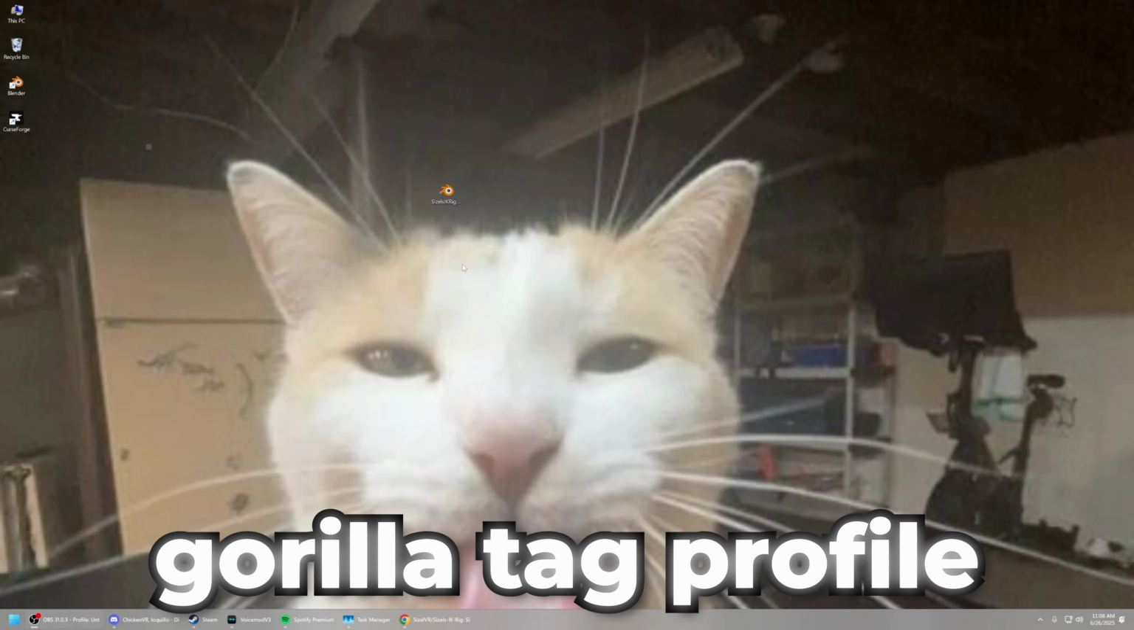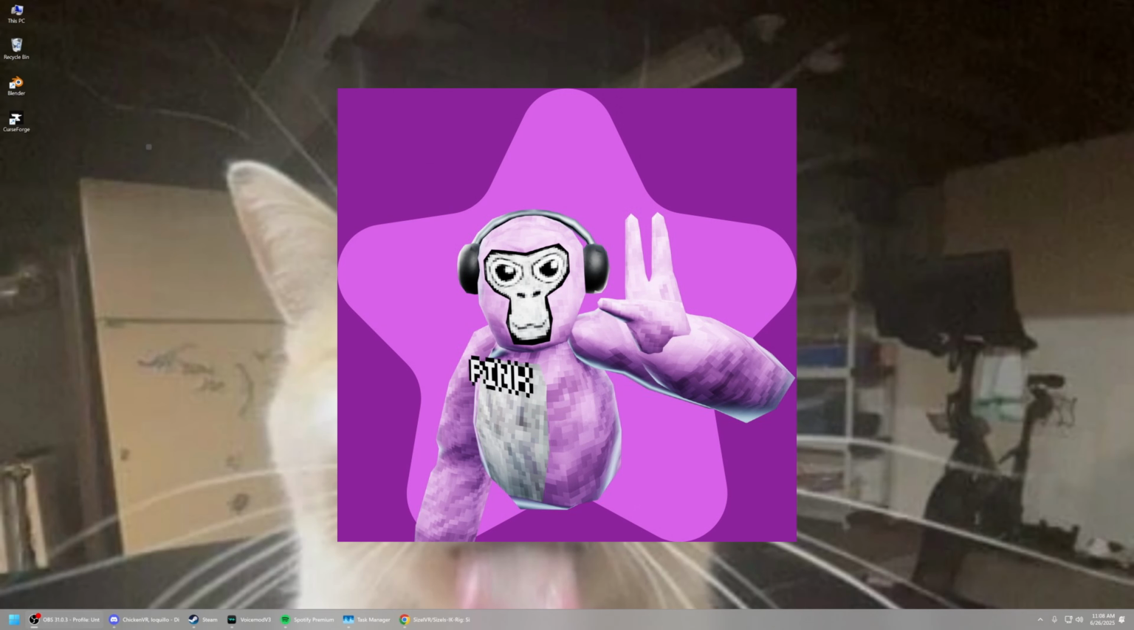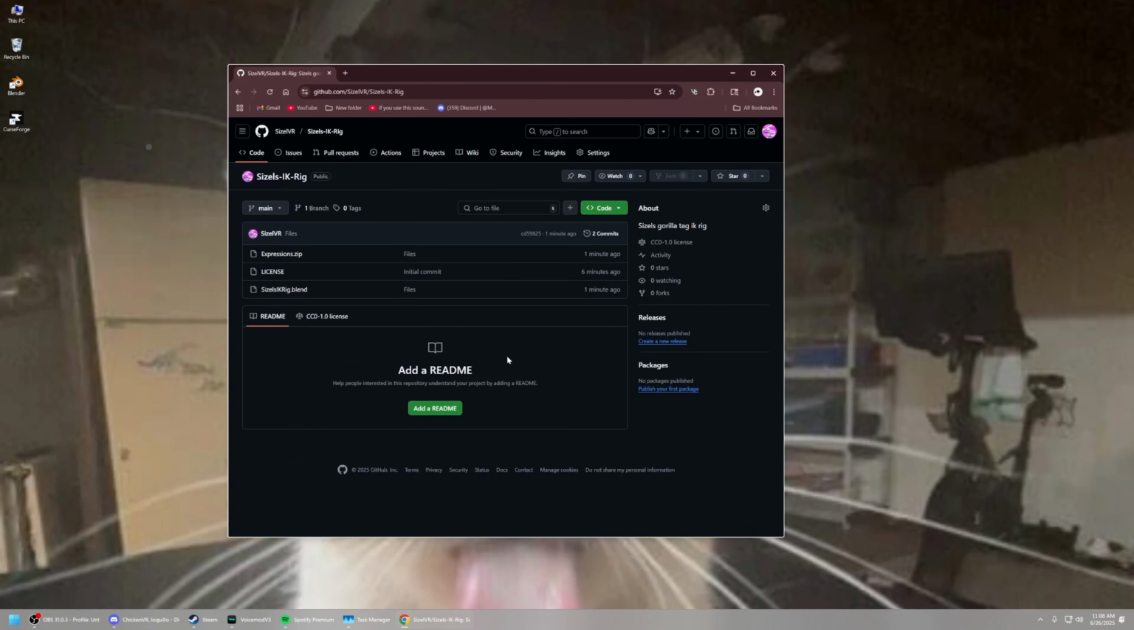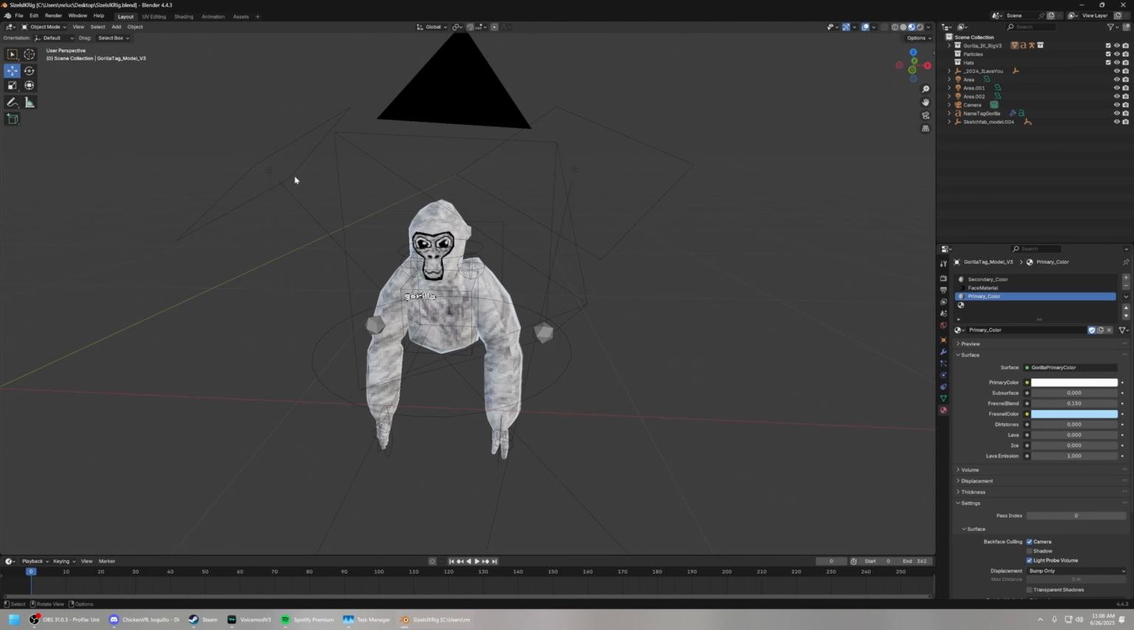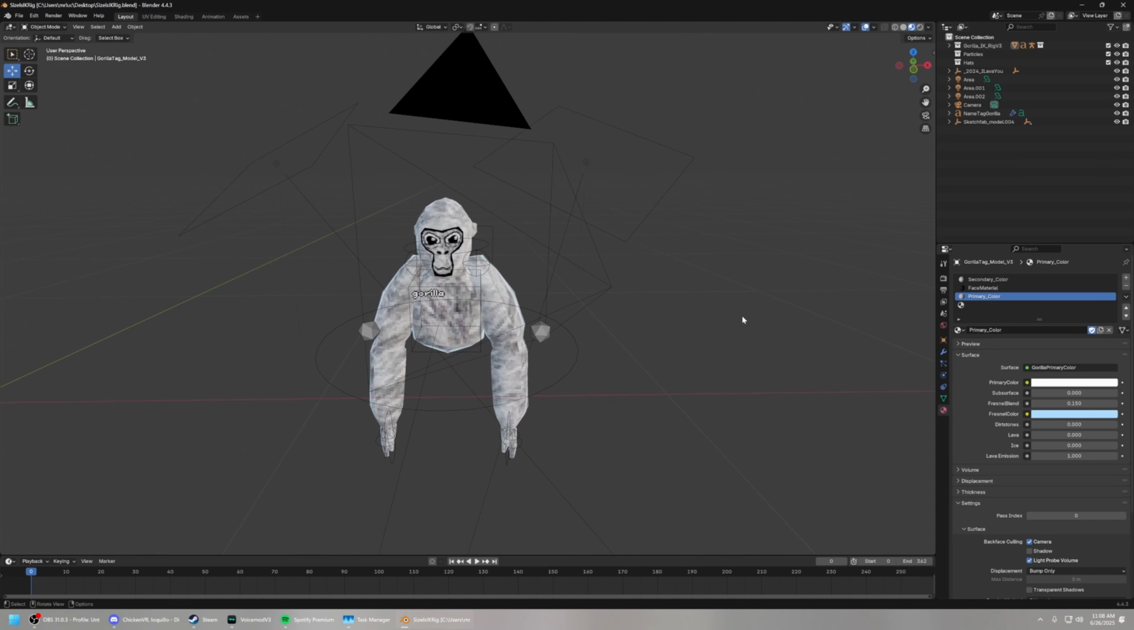You ever wanted a gorilla tag profile picture like this on screen? Well, I've got you. So the first thing you want to do is go to my GitHub profile in the description and download this zip file and this blend file. Once you do that, you want to open the blend file in Blender. I'm going to be using Blender 4.4.3, and it should look like this.